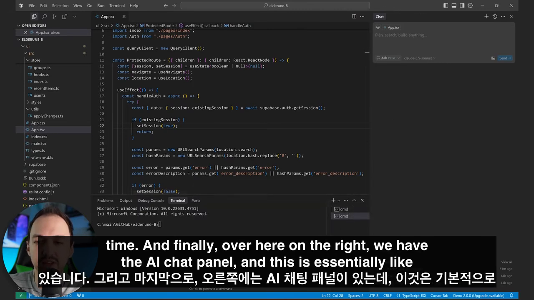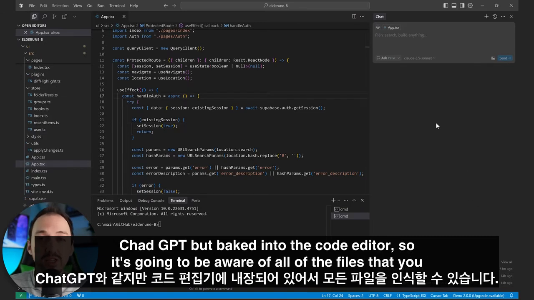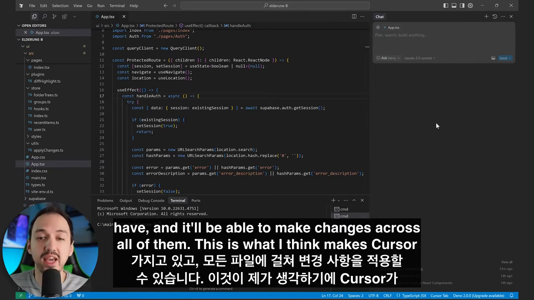And finally, over here on the right, we have the AI chat panel. And this is essentially like ChatGPT, but baked into the code editor. So it's going to be aware of all of the files that you have, and it'll be able to make changes across all of them.